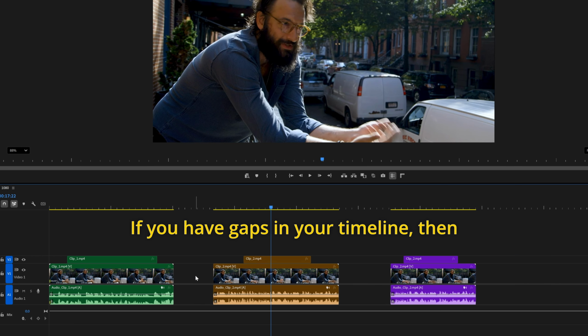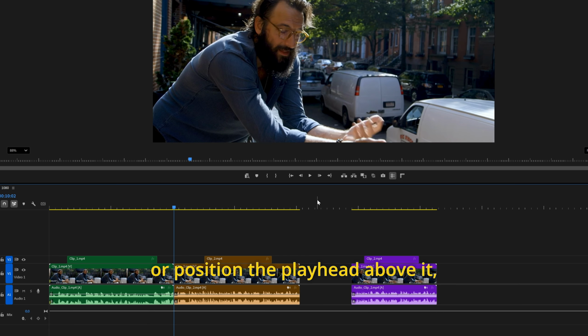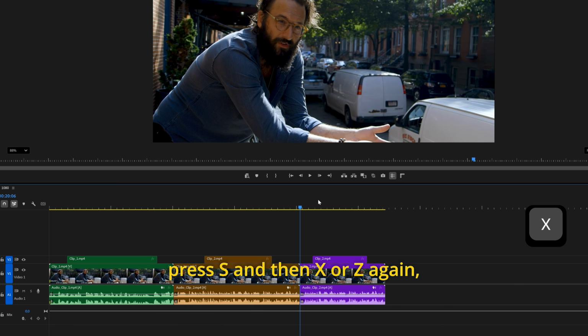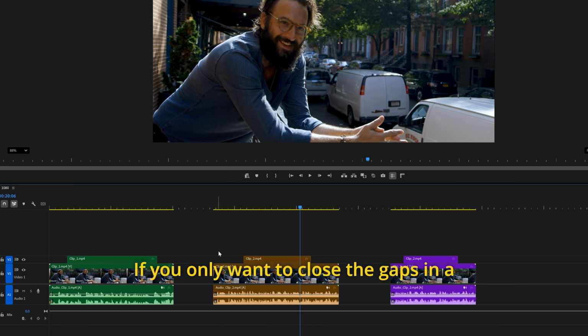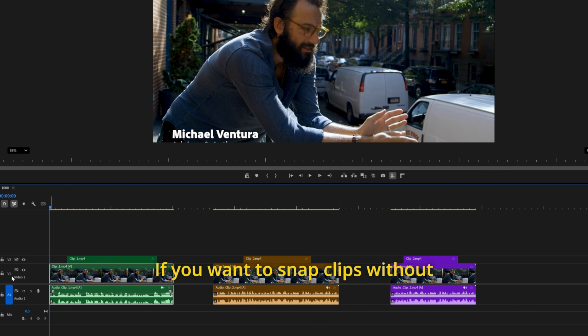If you have gaps in your timeline, then you can click on the gap and press X or Z to delete it, or position the playhead above it, press S and then X or Z again, or use my shortcut Alt plus X to close all the gaps. If you only want to close the gaps in a specific section, then make a selection and then press Alt plus X again.